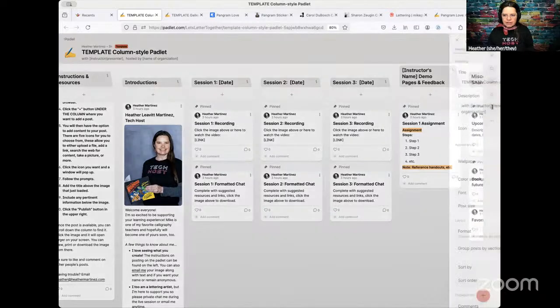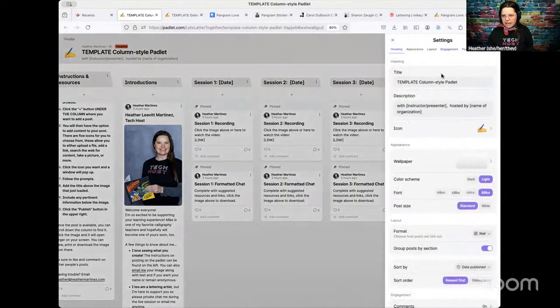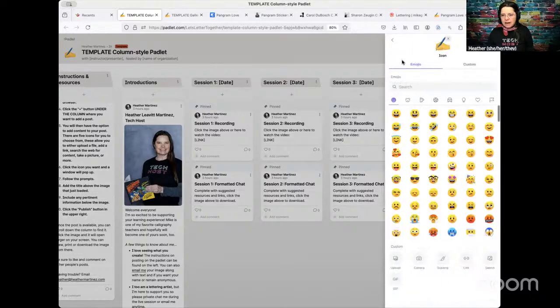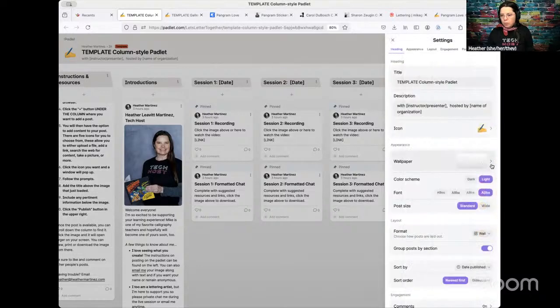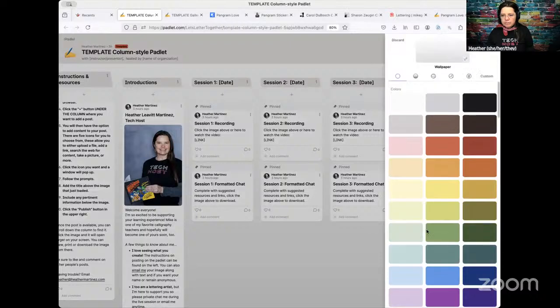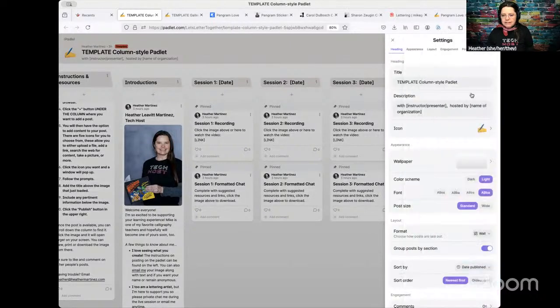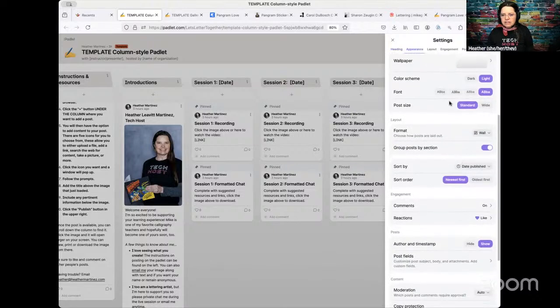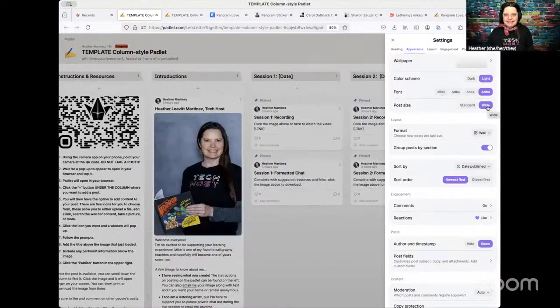But a couple of things that you might want to look at in terms of your settings. Now, again, we have the title and the description, and then of course you can choose whatever icon you want. The wallpaper, again, totally up to you. I'm keeping it neutral in this part, but you can do as you want. And then color scheme, your fonts, and then what the size is for your post. Let's change it to wide and see what happens. I like that. It's nice and big.